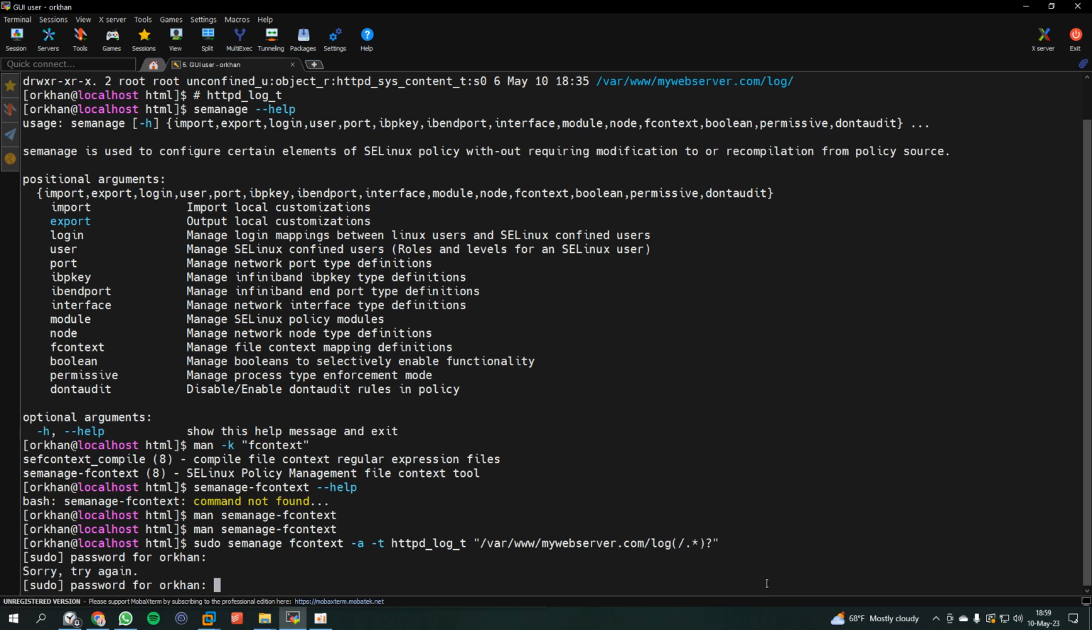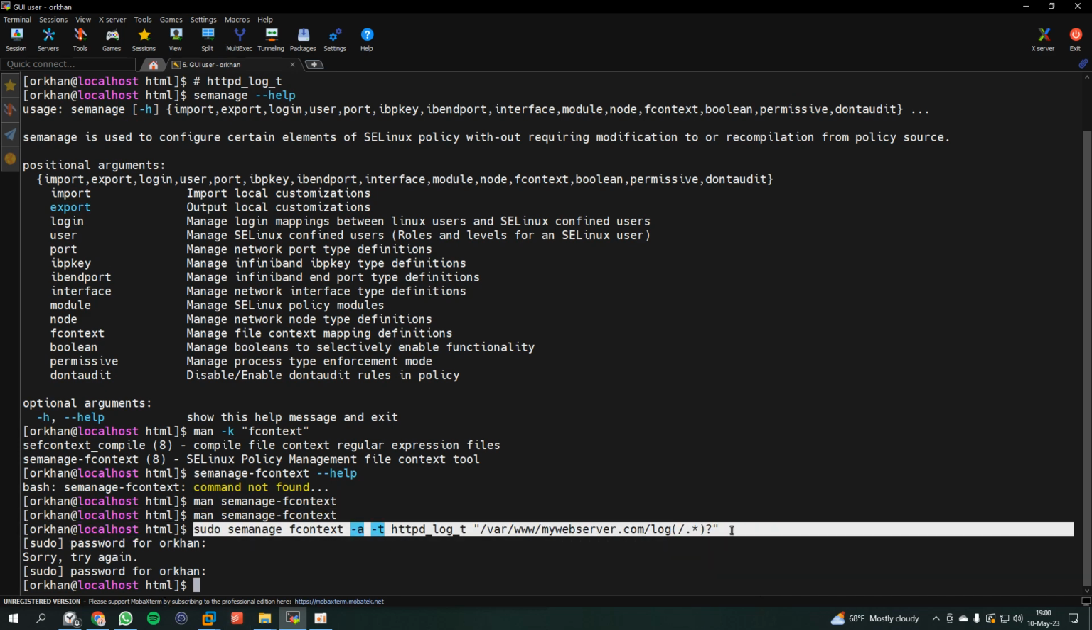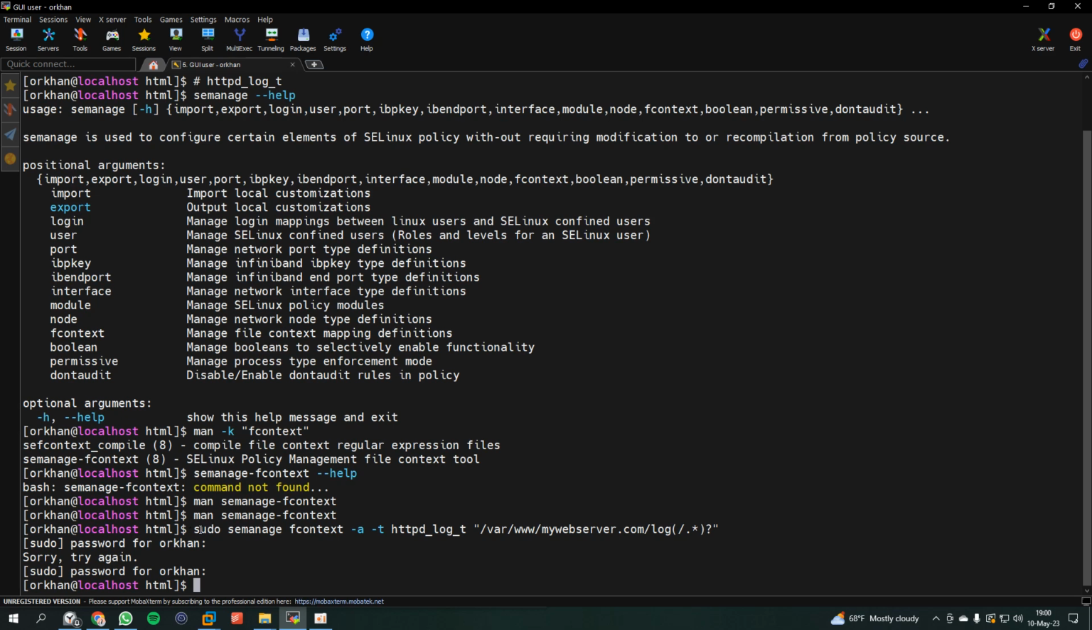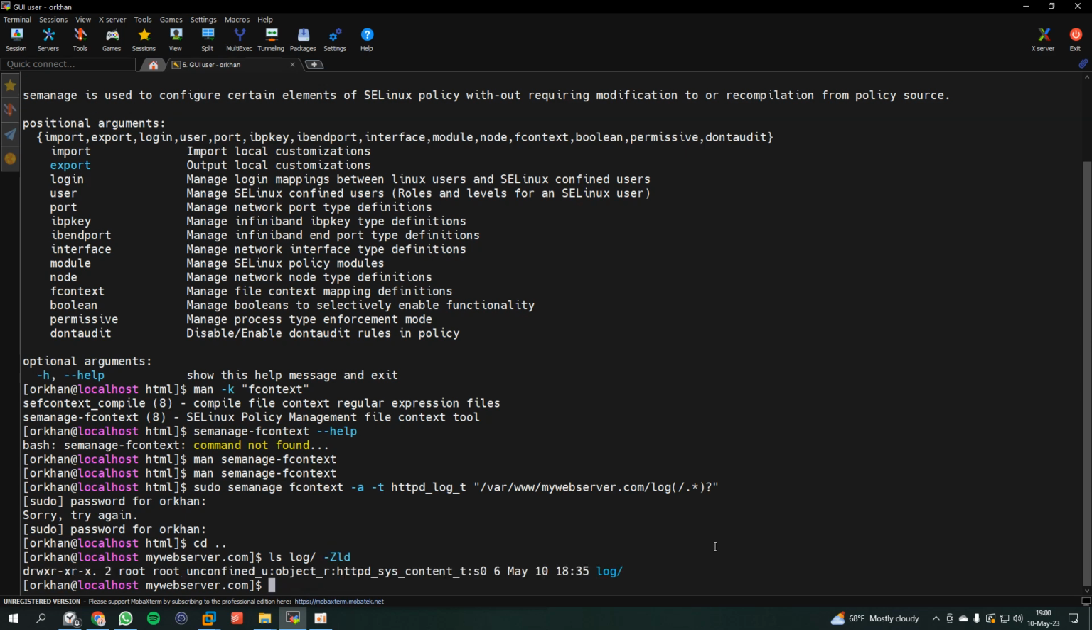Sorry for that, I misspelled. So it's actually not changing at all because it needs to be restored. Because if we use ls -Zld on the log folder, let's go back first. If we use ls -Zld on the log folder, as you can see, it's still looking the same.